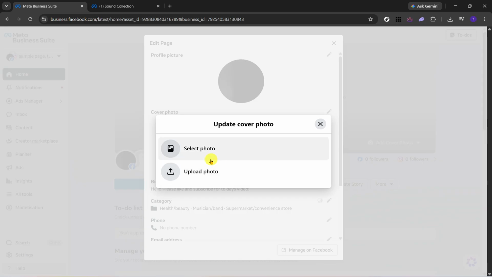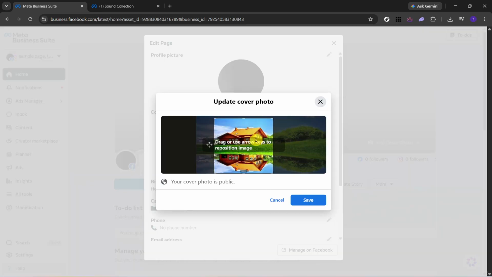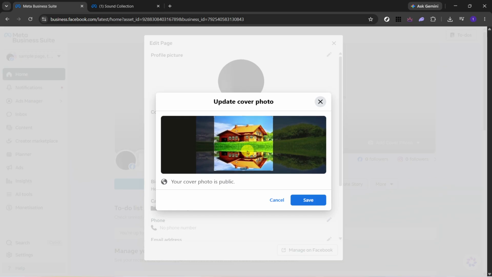You'll now be given the choice to select a sample picture or click Upload. If you already have an image prepared, choose Upload to add your own file. If you're just exploring the interface, you may also see sample images that can be selected directly. For best results, use a clear, high-quality image that fits your brand and looks good across desktop and mobile views. After that, simply follow the on-screen procedure to upload and change the cover photo.